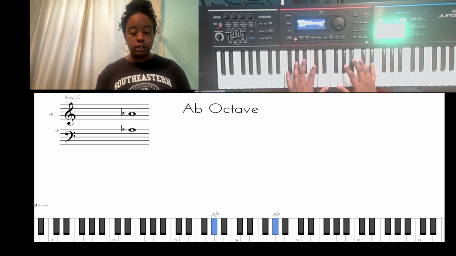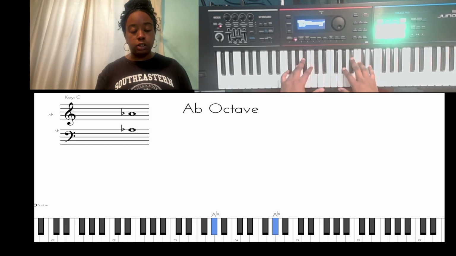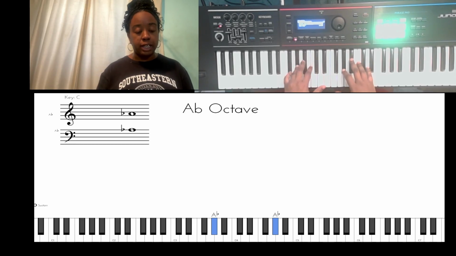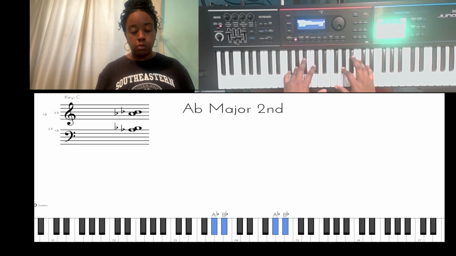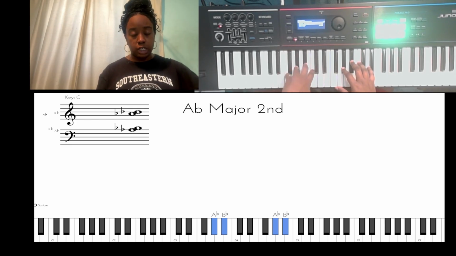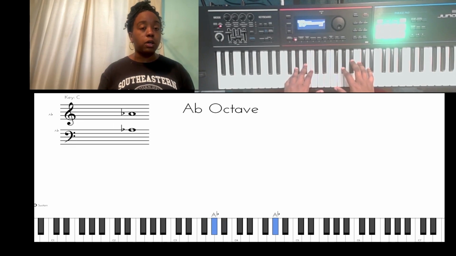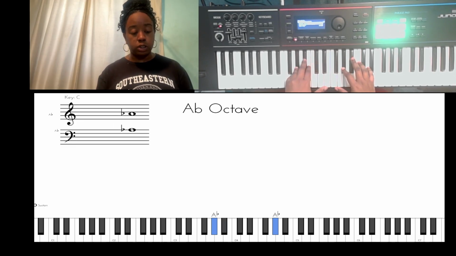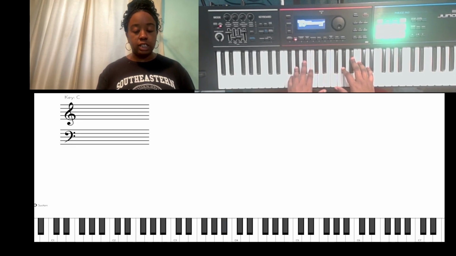Once again, A flat to B flat is a major second and a whole step. And from A flat to C, it's going to be a major third. So we need another whole step to get from B flat to C.